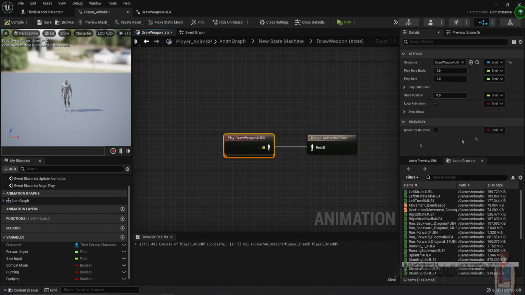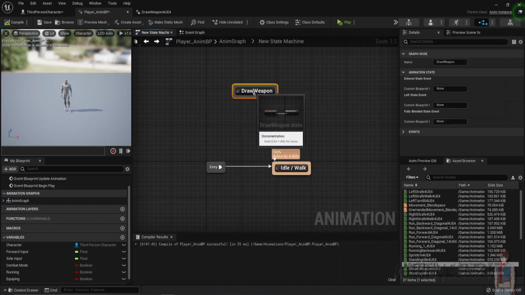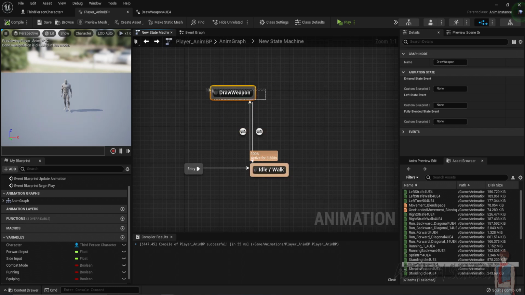Let's actually go to the draw weapon animation, and first we do not want to loop this, so I forgot to actually turn that off. But actually no, let's not fix it yet. We just want to continue what we started. So we want to add the unequip animation. For that, we are also going to create a state and type sheath weapon.